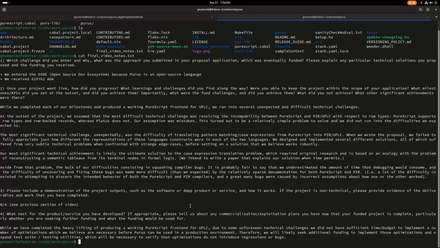And so we will likely seek additional funding to implement those optimizations and expand the test suite and utilities, which I have 20 seconds and can't explain why. But there are technical limitations on what we can test due to the nature of the globally unique indices we have to keep in order to maintain compatibility with the PIR compiler. So we will probably seek funds for both optimizations and improving the testing tools to ensure that those optimizations don't break anything.